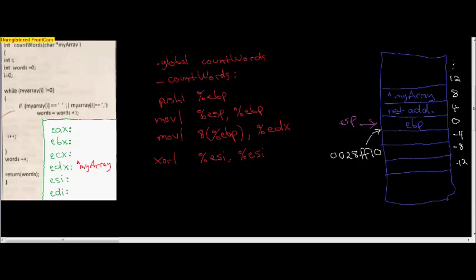So then we need to create another variable, words, right? And notice that down here we return words. Okay, so in assembly, EAX is a special register, because EAX is what the function returns. So whatever is in this register is what the function is going to return. So that means we want words to be stored in EAX when our function returns.